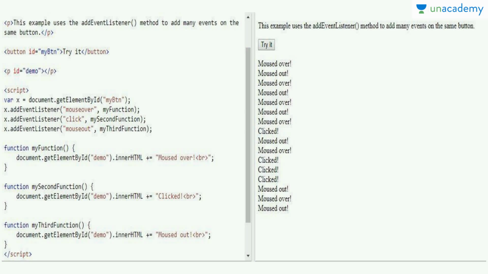So what I have done here is I have made a button, and on the button I have written the text "try it". There is a button that shows the text try it, and then there is a p, a paragraph tag, with the id of demo. After that there is a script tag, and document.getElementById("myButton"). I am taking my button with the help of getElementById.